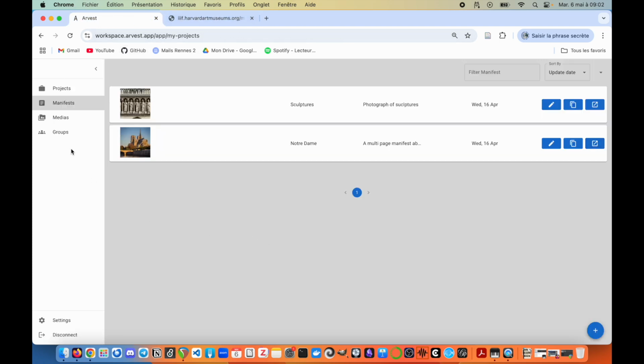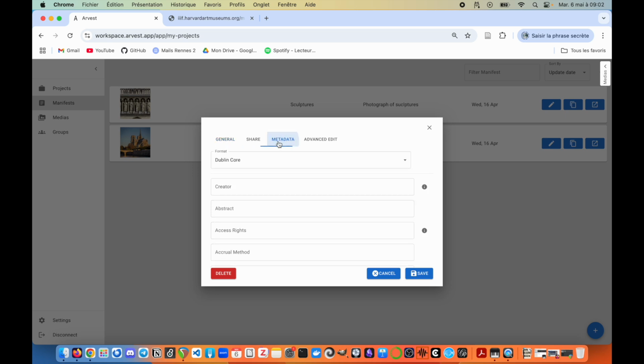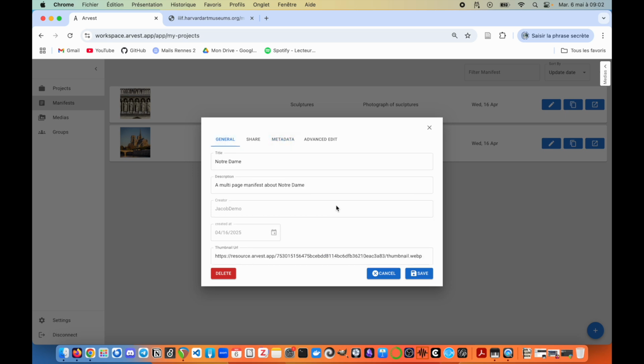So if I head back to Arvest here, very much like the media tab, you can see that each manifest item has these three buttons here. So we have the edit manifest button here, which again has this general tab where we can change its title, change its description. Now just one word that's worth bearing in mind, the title here, for example, and same for metadata and things like that.